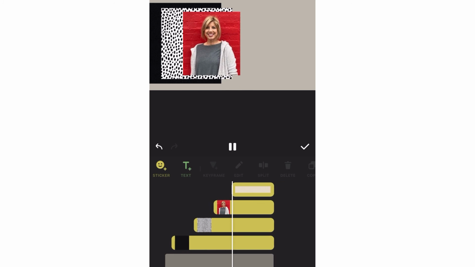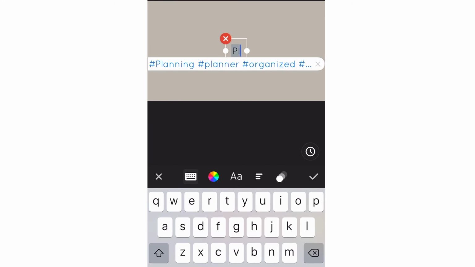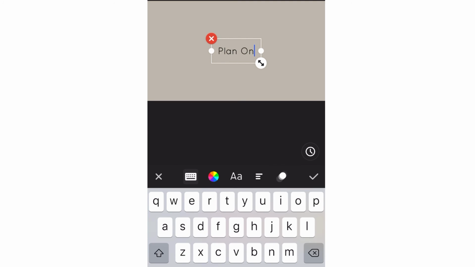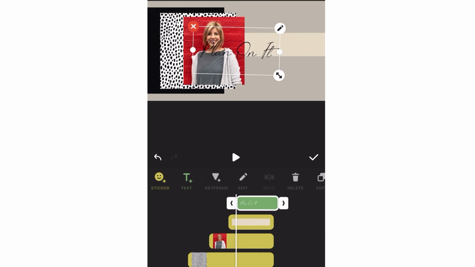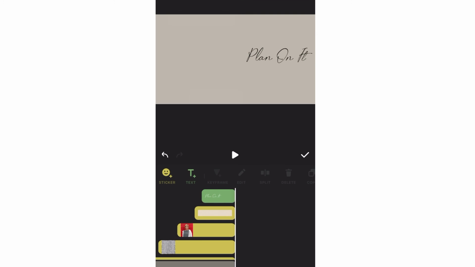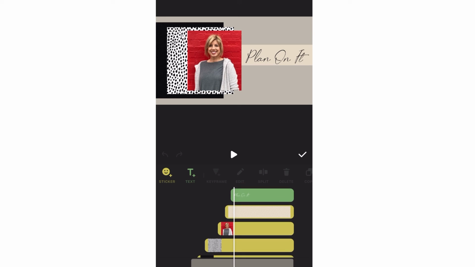Now if we watch it back, we can see it all coming together. And next what I want to do is add some text, and I'm just going to add "plan on it." So I'm going to type that out. And then just choose a font that I want. I think I'm going to choose one of these cursive fonts. So this one looks pretty. I'm going to choose that and expand it a little bit, and then place it on top of that last rectangle, that lighter shade, just where I want it. And then of course fix the end, choose how I want it to come in and out.